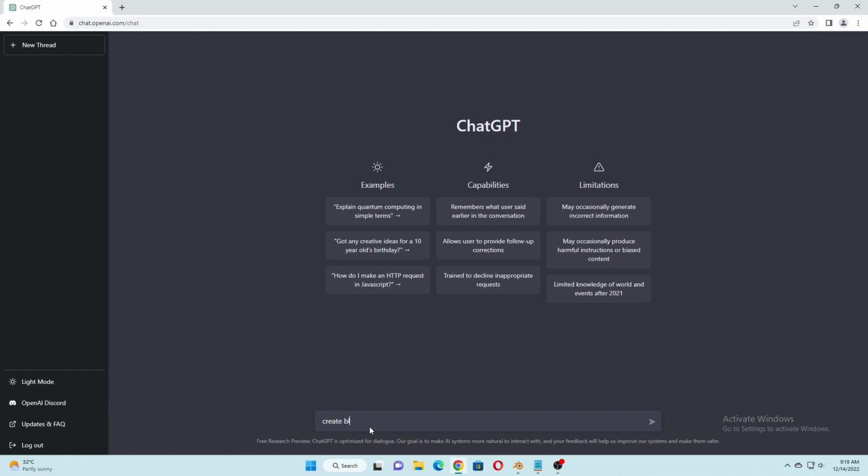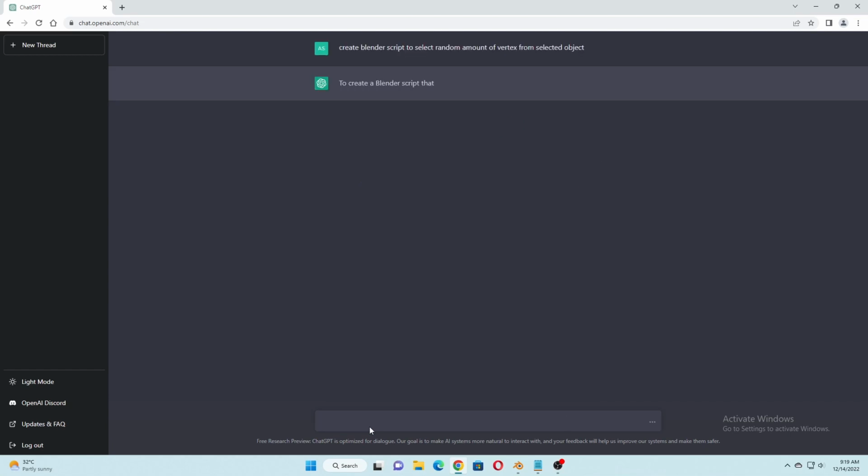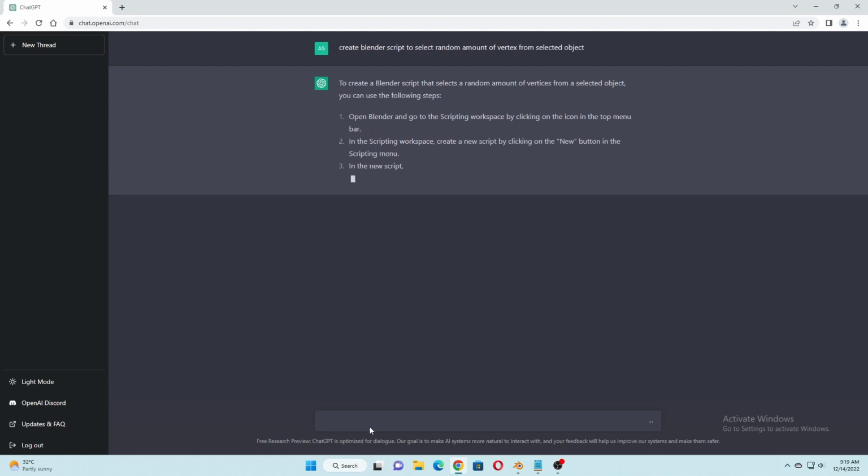First you have to create an account and log in. Here you can write what you need. So let's write. You can see it think a little bit and explain what you need to do if you need to create a script in Blender.